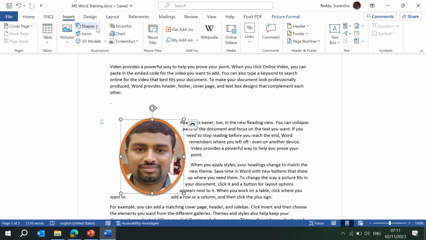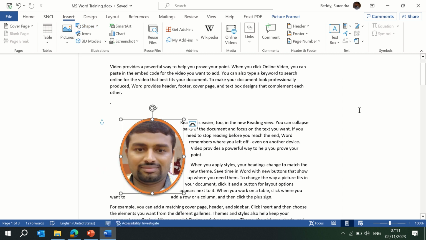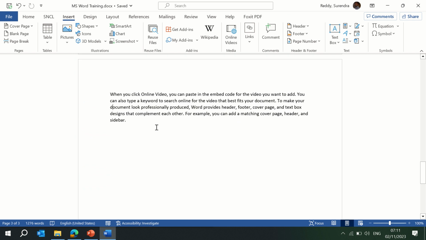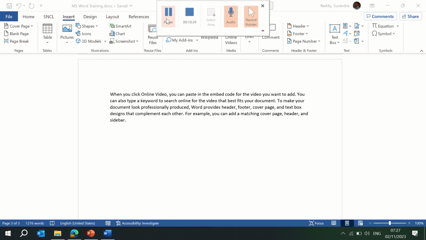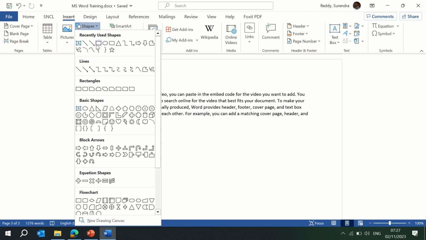Now we have another option called shapes. So if you wanted to insert any shapes in the Word document, where do we insert shapes and how do we use it? So let me go to another page. I'll start explaining. So we have various shapes, and how can we use these shapes?